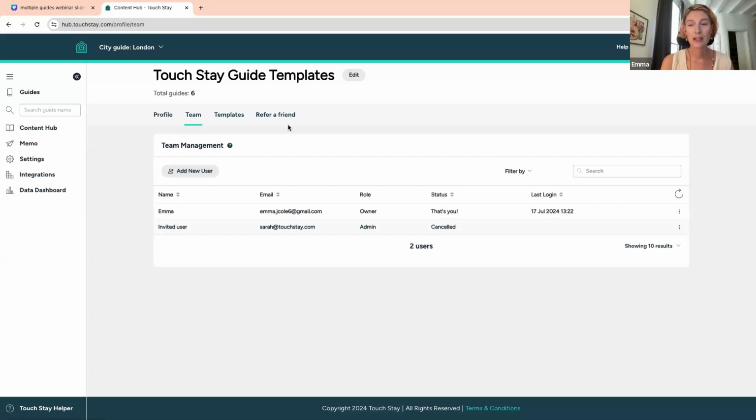You want to be able to make sure that the access you're giving to different people, different team members, is structured in an appropriate way. Maybe you have people that are only working on certain guides, so you only want them to have access to one template. Maybe you want people to have access to all of your templates. The good news is you get to choose. So I'll show you how we do this.